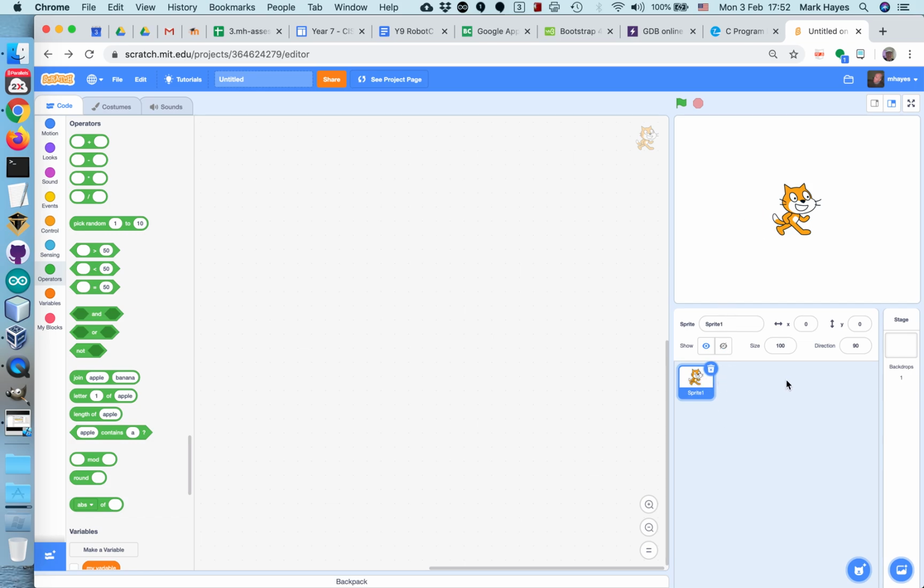So you can click on a sprite and you can get information about that sprite. And notice over here on the right is the stage. So the stage has information associated with it as well.